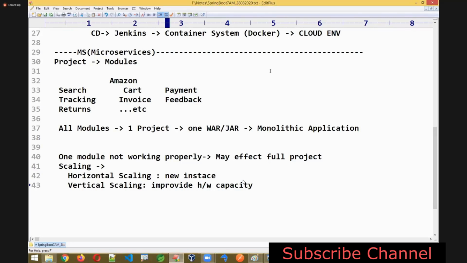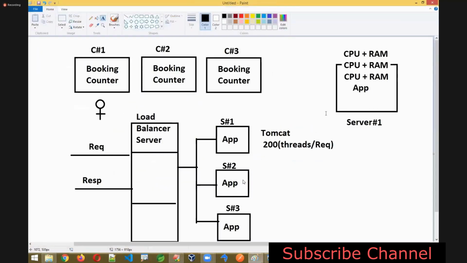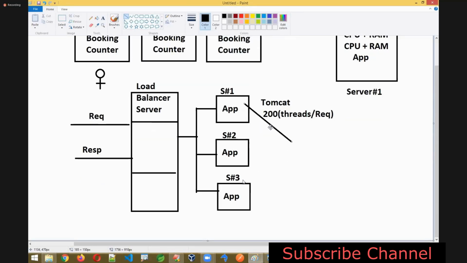So in real time, both horizontal scaling and vertical scaling will be done. At the time of coding, we do manual scaling, but in real time, this is taken care of by Kubernetes.